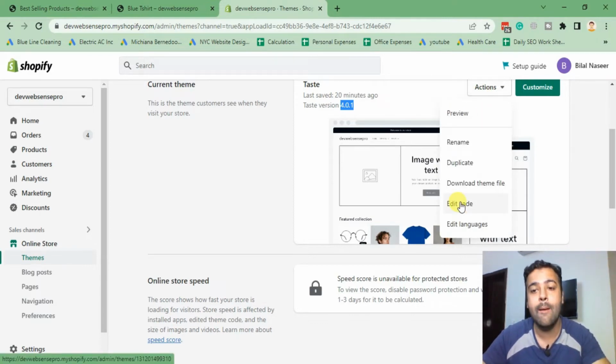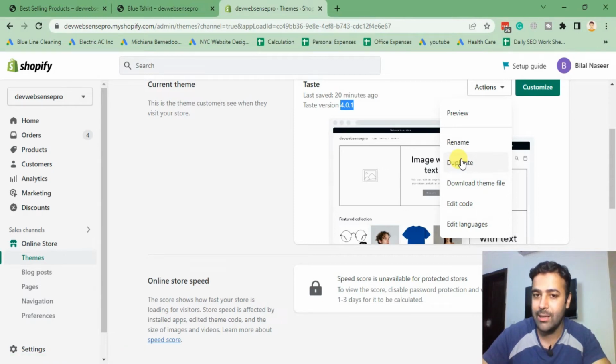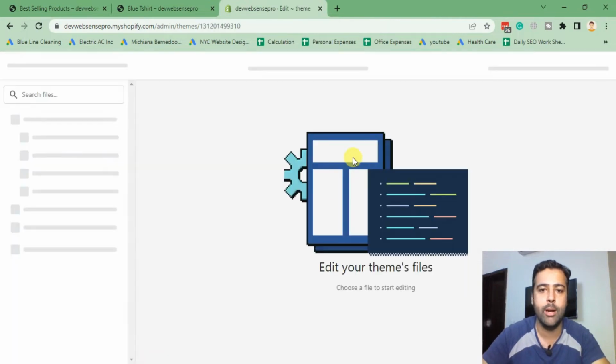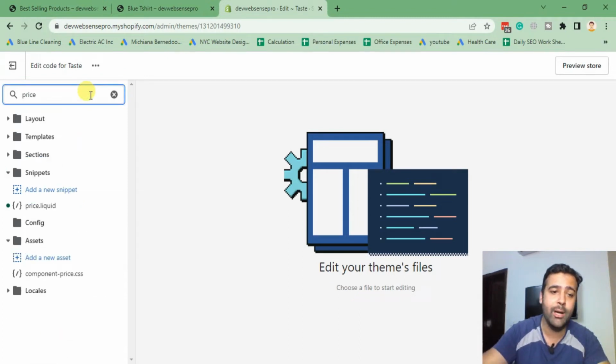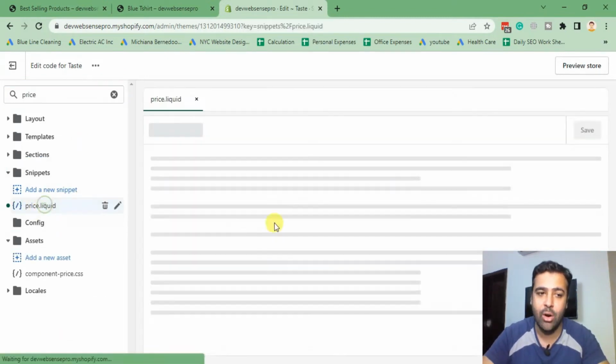Before editing the code, make sure to duplicate your theme. In case you mess up anything in code, you can easily revert it back. Okay, let's go to the code editor. So that's our code editor. First file which we'll be editing is price.liquid. So that's the file. Click on that.